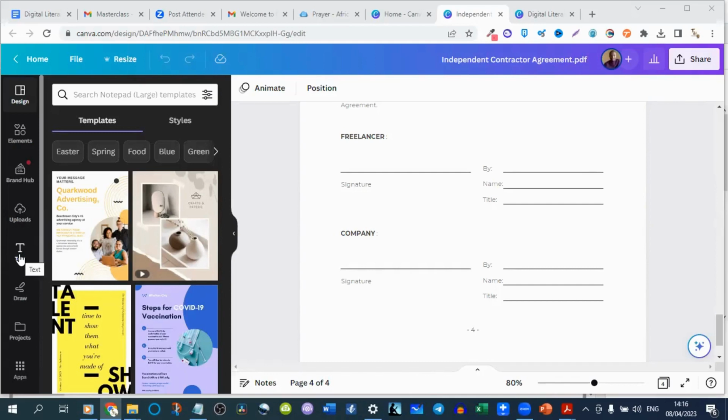The first one is the text tool here, and the second one is the draw tool for you to edit any document. So you use the text tool if you want to type the information, right?